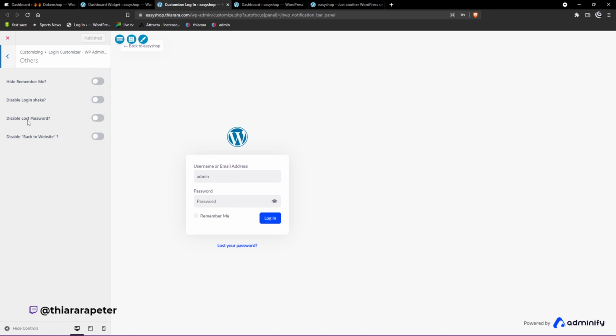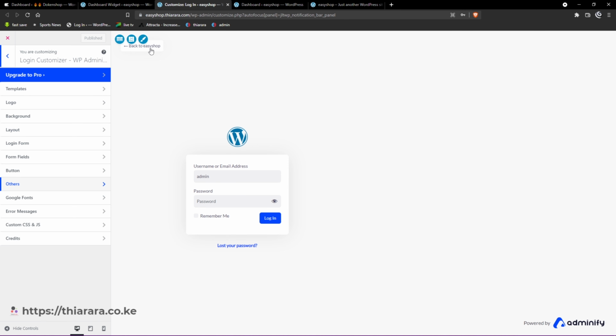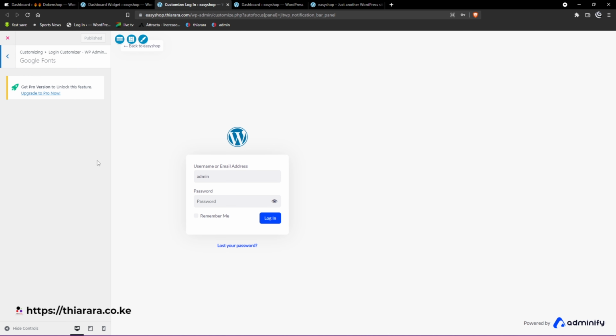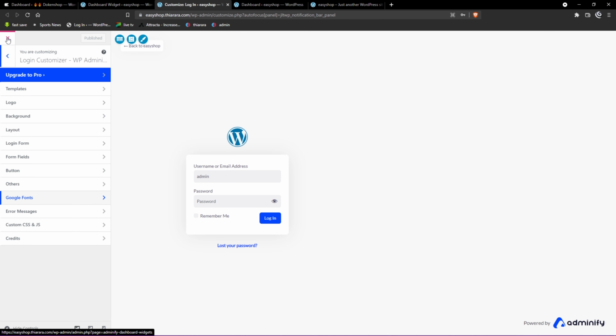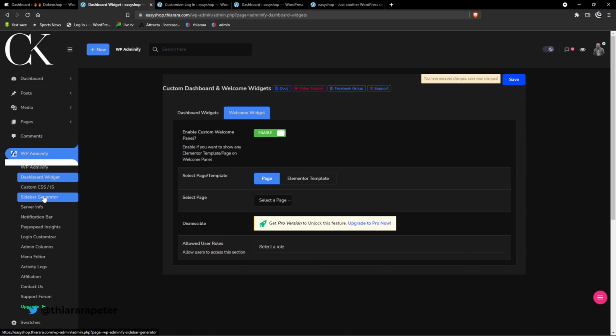So from there, we have the other setting. You can hide remember me. You can hide login shake and lost password and all that. You can hide even this button here. So from there, I'm not just going to focus so much on that. So I get back to the dashboard.